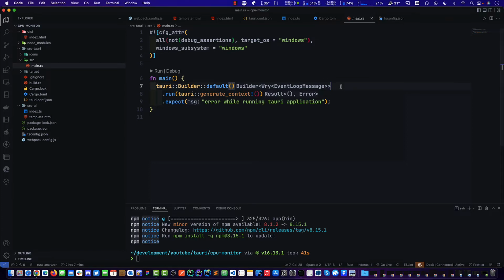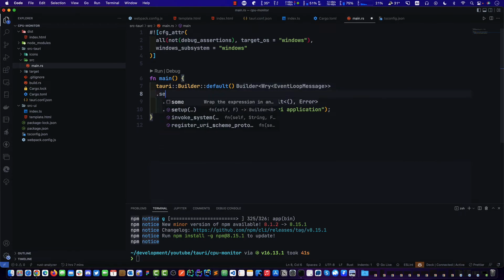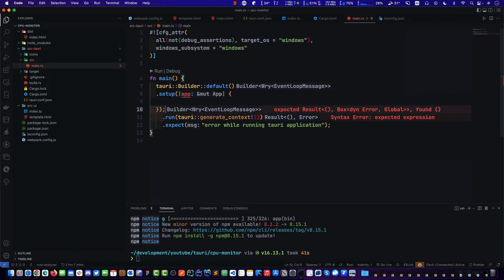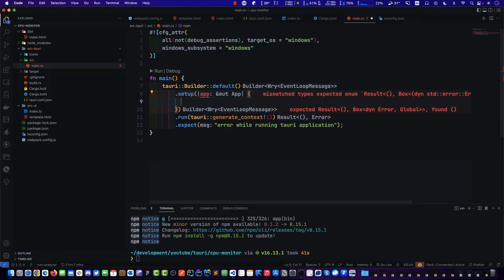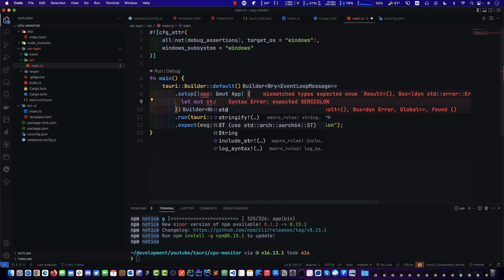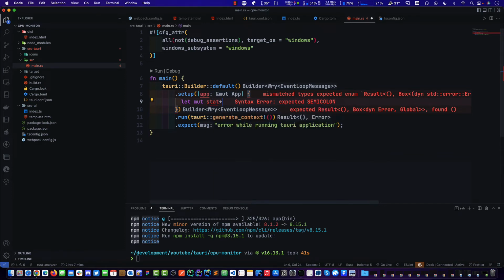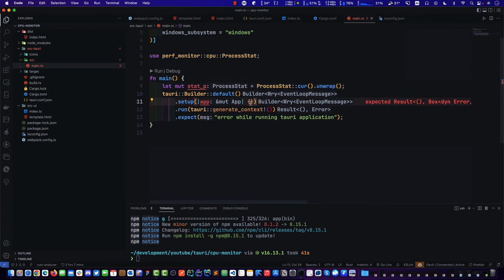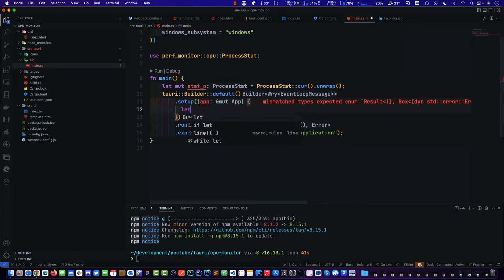So first of all, we need to go after here, and we're going to go setup. That's a closure, and we grab the app. Oops, we don't need that. And in there we're going to bring in our stats, the CPU package. We'll call the stats processor, and process stats. So we get autocomplete because we already have the crate, and we want a current. And we just unwrap. Okay, so we've got that. Oh sorry, that's going to be outside, excuse me. We have to put that outside here. In here we're going to go and get the app handler.